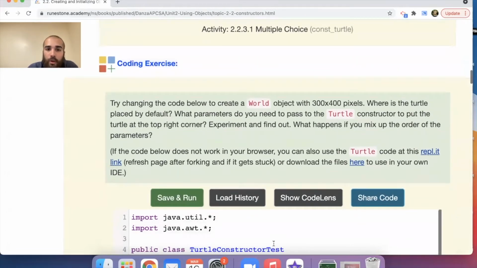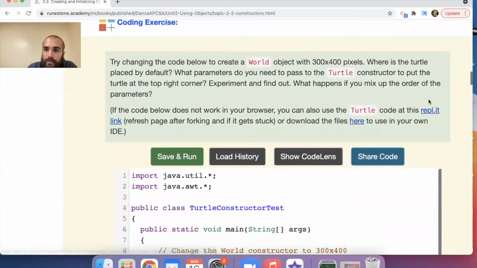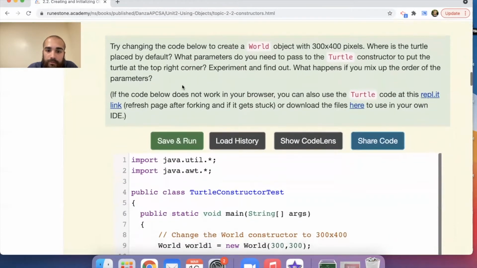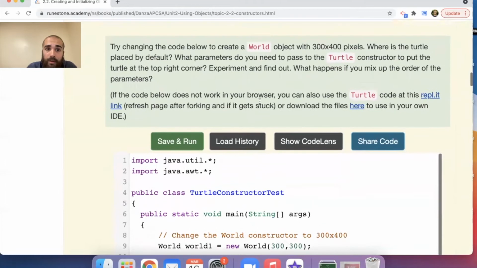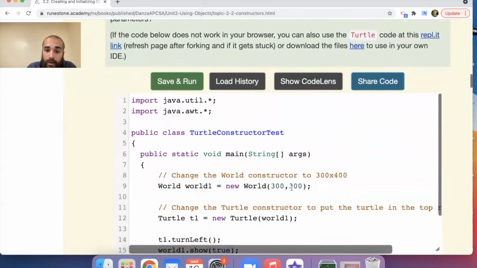Try changing the code below to create a world object with 300 by 400 pixels. Where is the turtle placed by default? What parameters do you need to pass? What arguments do you need to pass the turtle constructor to put the turtle at the top right corner? Experiment and find out. What happens if you mix up the order of the parameters? All right, so we'll do one at a time. It says try changing the code below to create a world object 300 by 400.